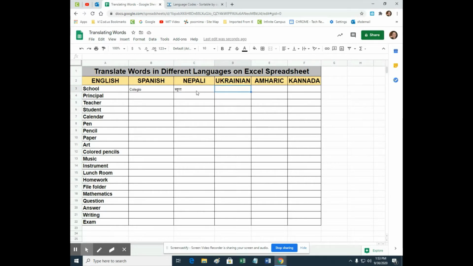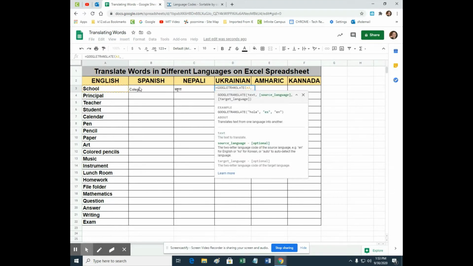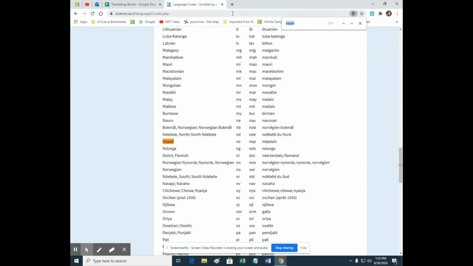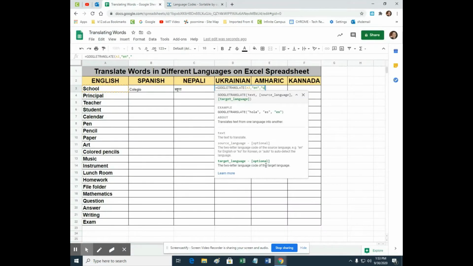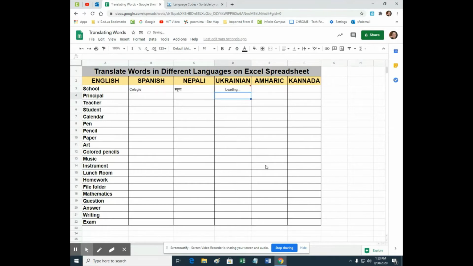Next, I want to translate the word school into the Ukrainian language, from English to Ukrainian. So let's look for Ukrainian code. It's UK, close parentheses, and here the word school is translated in the Ukrainian language.